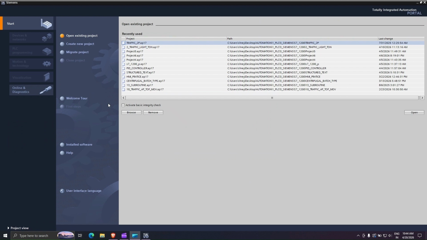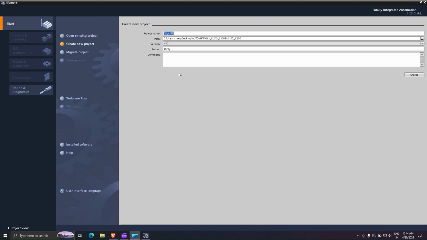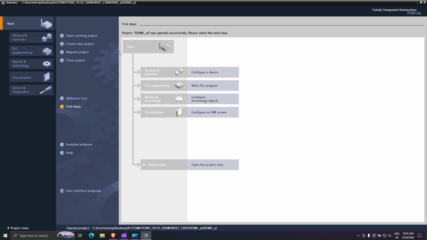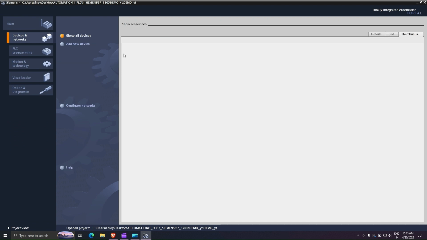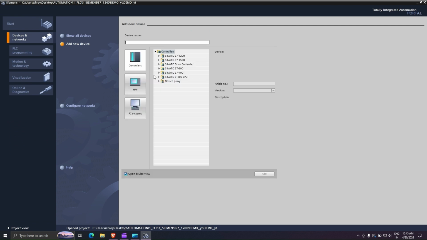So this is what opens up when you first start TIA Portal. We'll create a new project and call this one demo. I'll click on create. We'll configure a device. Show all devices. We'll go to add new device. A window will pop up. This is the window. Right now we have options: controller, HMI and PC systems.